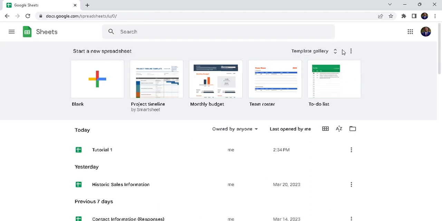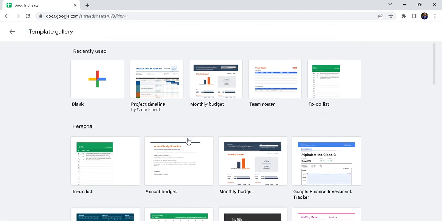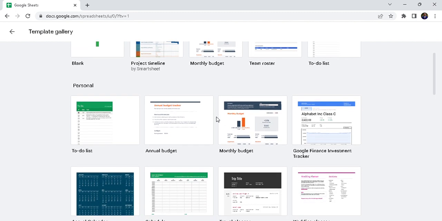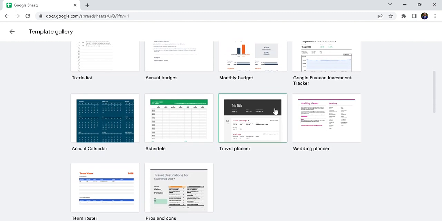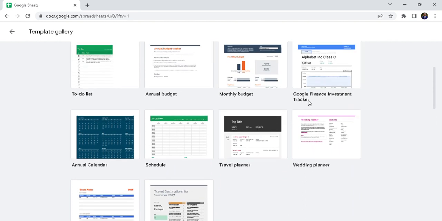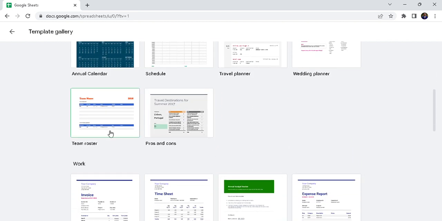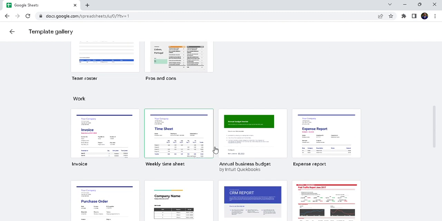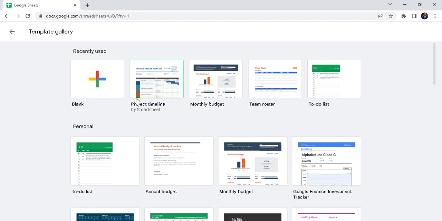When you come to this window, you have templates. You have a lot of templates here that you can use for your projects. We have project timeline, which helps you track the progress of your project. Then you look at monthly budget. This can also help you with your family budgets or your project budgets. Team roster, to-do list. You have your Google Finance investment tracker, invoices. You have a whole lot of templates that can help you with your project.